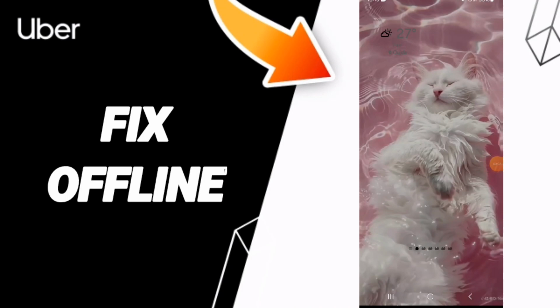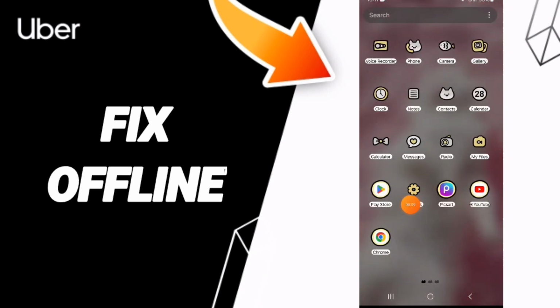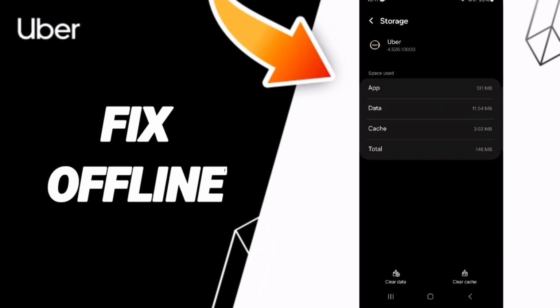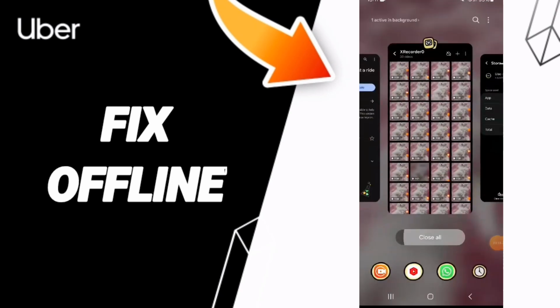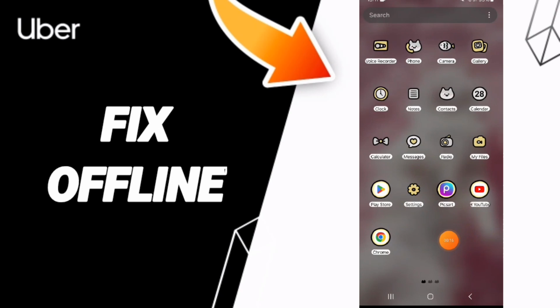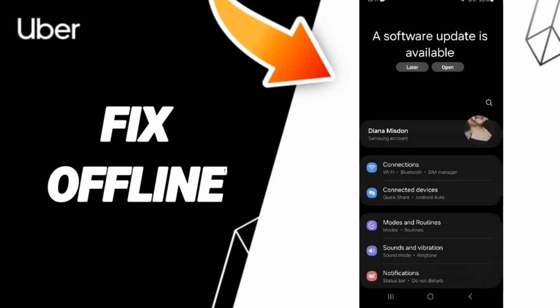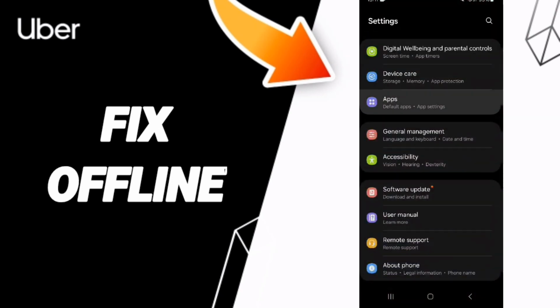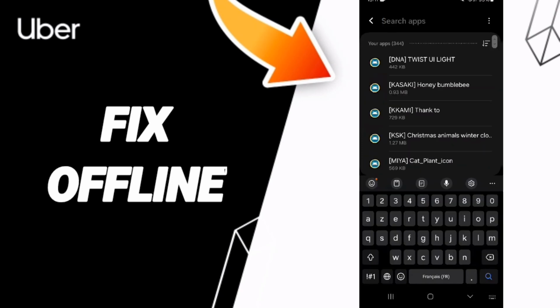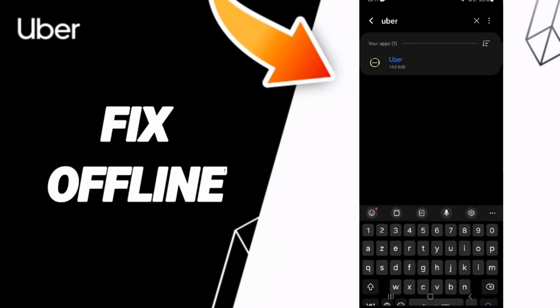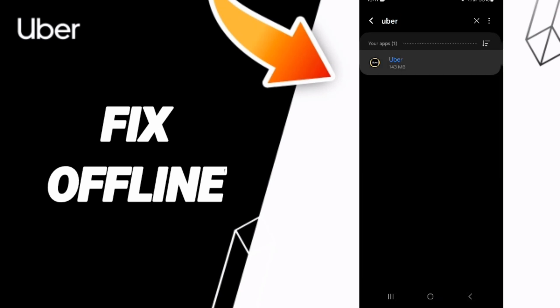Hello everyone, today we will talk about how to fix the problem of Uber going offline. Click on settings. So here you can click on settings. Then you can go to apps, default apps, app settings. On above you can search for the Uber app and click here.